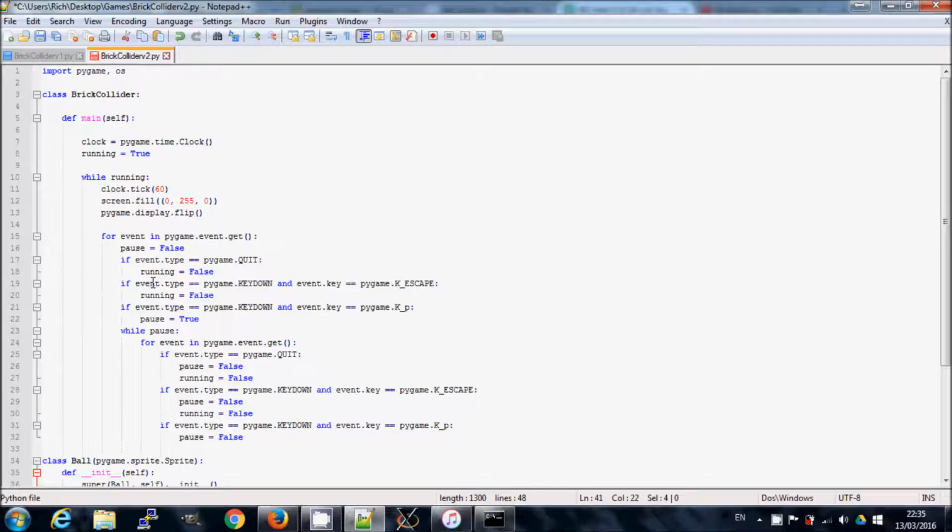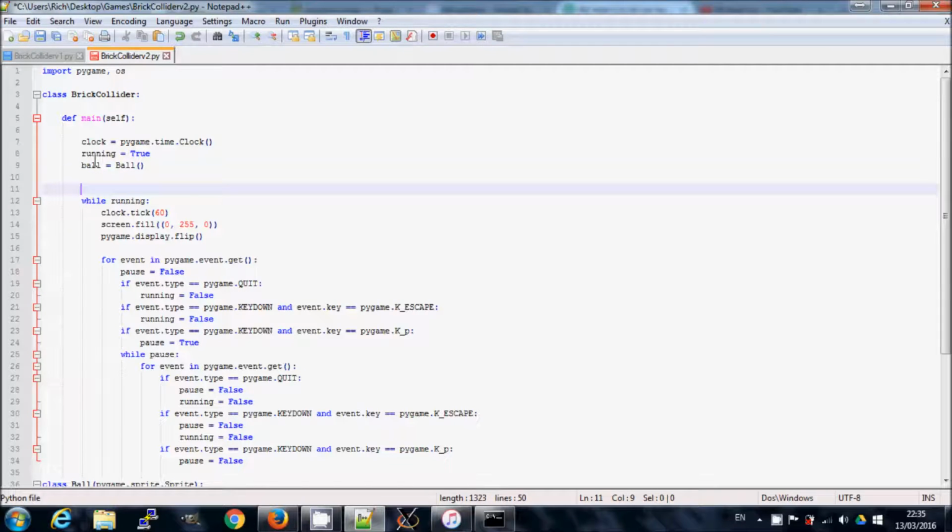So now we need to create the actual ball. We do this by naming the ball equals, and then we instantiate Ball with open and close parentheses.